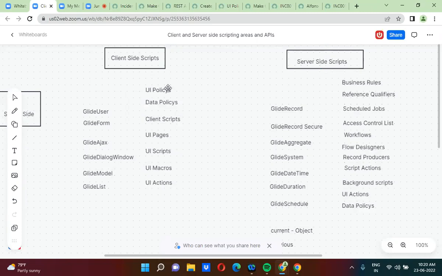Okay. UI policies are client side. Data policies work also in the client side. Client scripts are client side. UI pages, UI scripts, UI macros, UI actions, all these are actually client side.